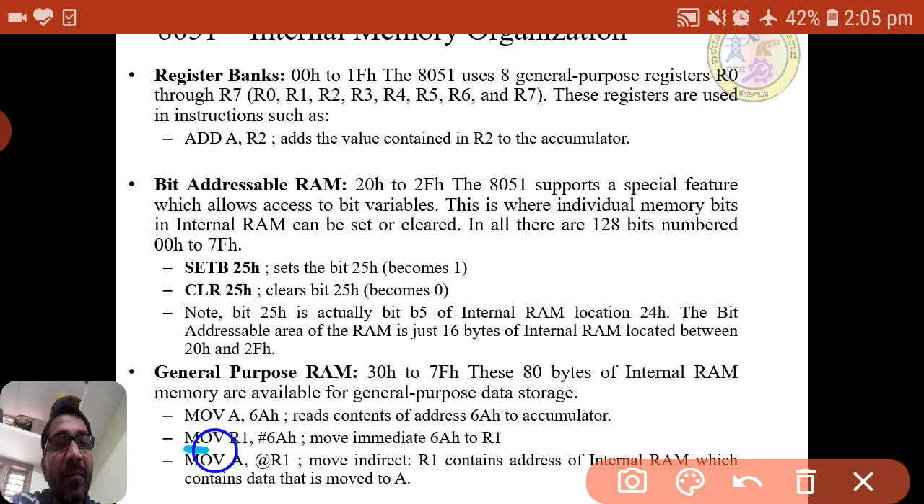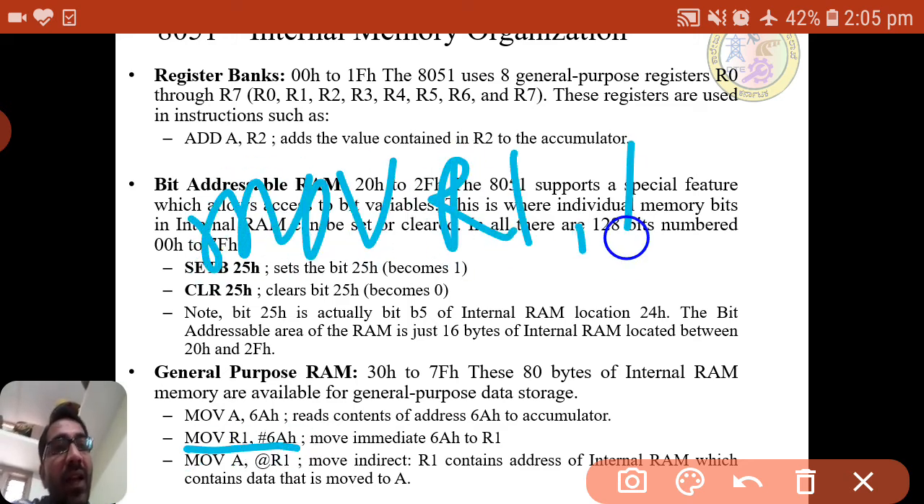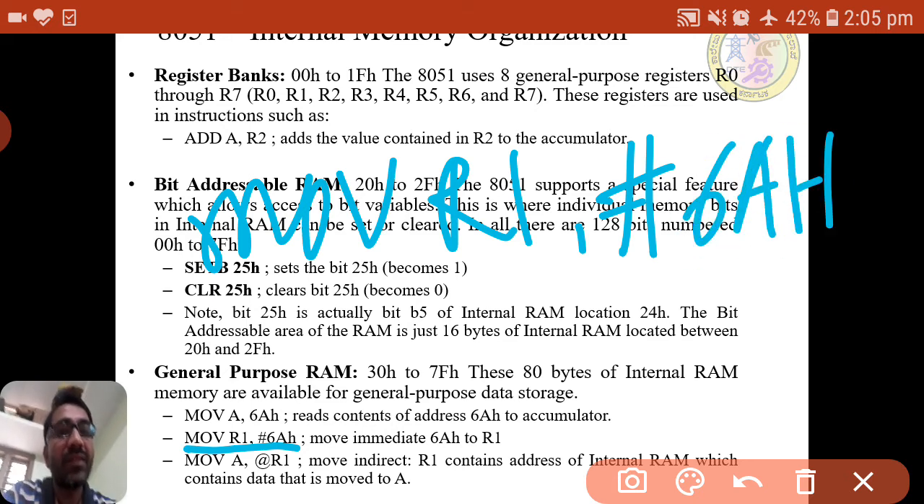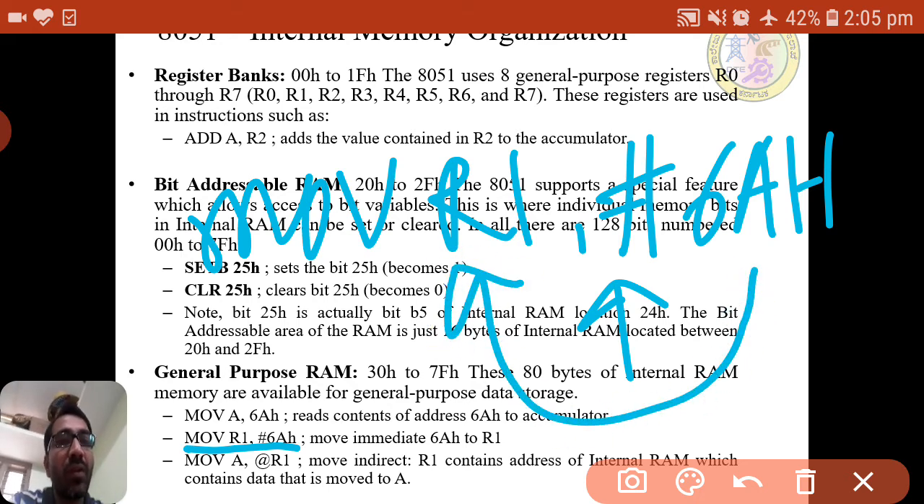Similarly, MOV R1, #6A. If we insert the hash, it means that the value 6A is directly put into R1, not the content of it. So 6A will act as a value, not as an address. We will study all these in the addressing modes in the subsequent sections.